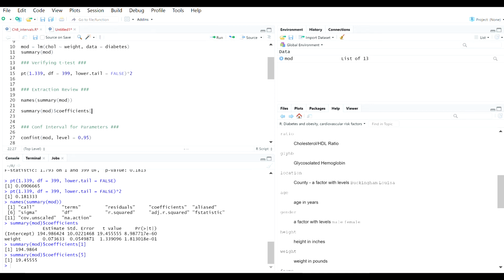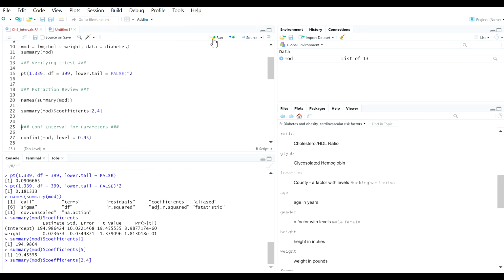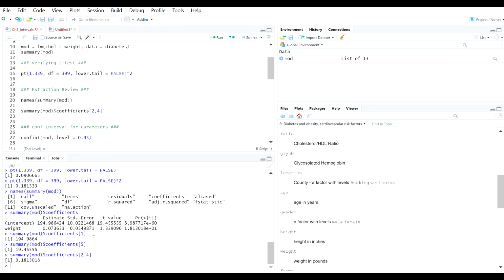Something else that might be a little bit easier is to do it in terms of rows and columns. If I want maybe the 2nd row, 4th column, that would be this p-value for the intercept. So 2nd row, 4th column, I could enter it like this as well. Let me do that. And so I'm going to get this p-value of 18%. Either way, you can extract any of these values from the main coefficient table.